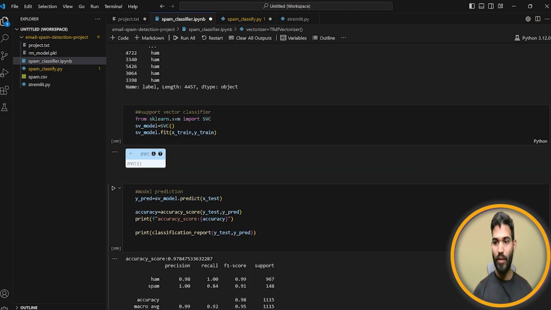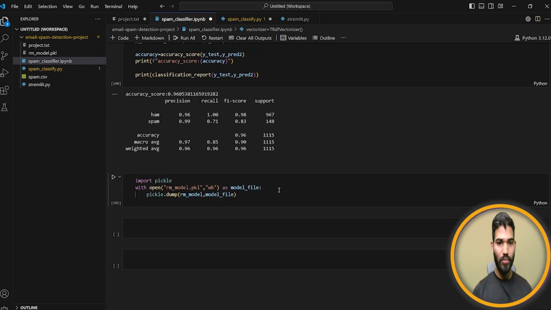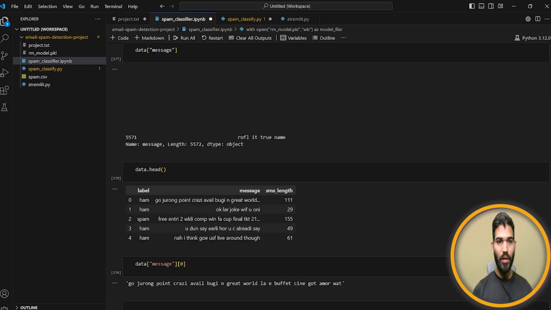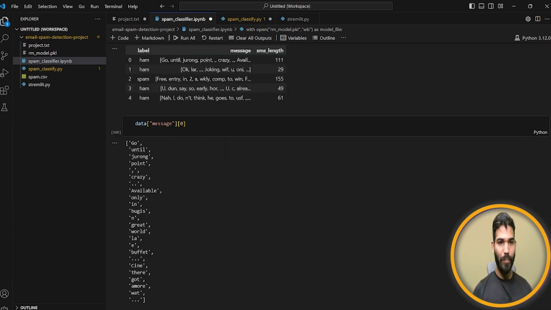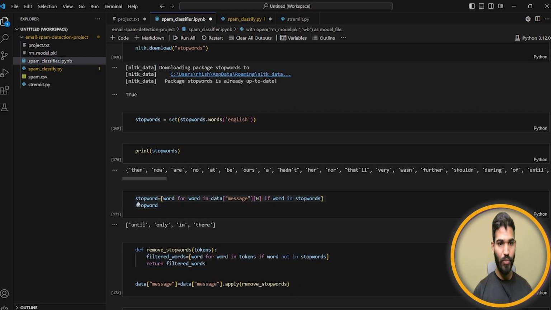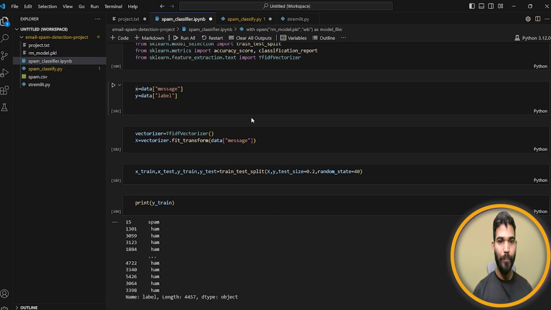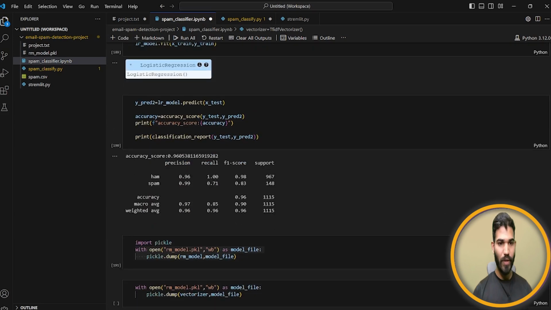So let's save with the help of pickle. Let's copy this. I'm going to change only the model name. So let's remove this rm_model. I'm going to pass here vectorizer because I have named that particular TF-IDF vectorizer as vectorizer. Here you can see where it is. Yes, I have named it vectorizer, so the model name is vectorizer.